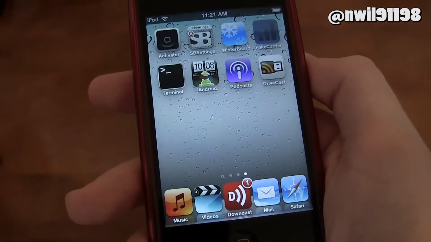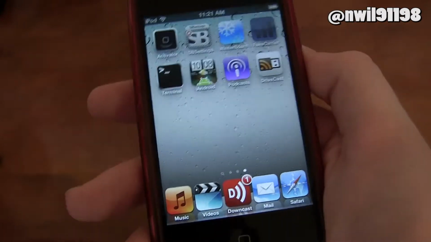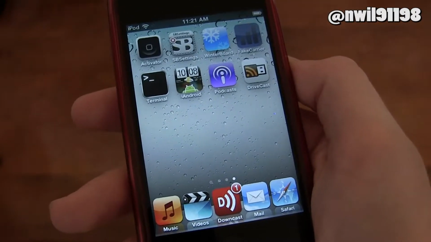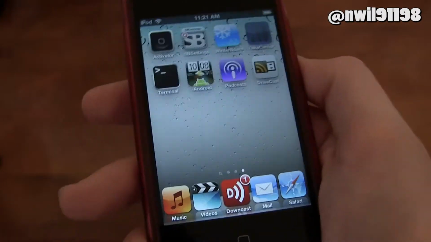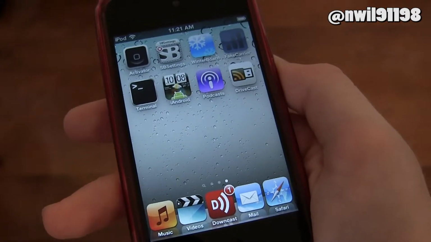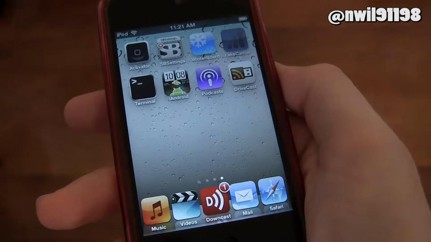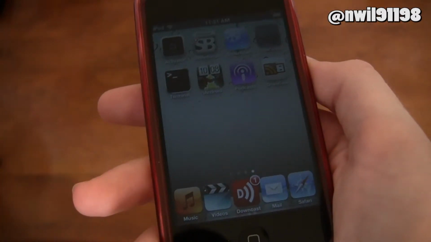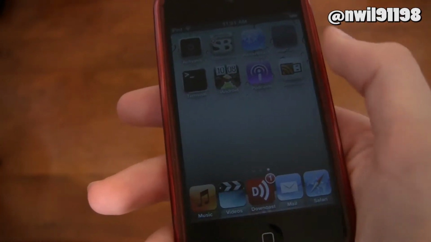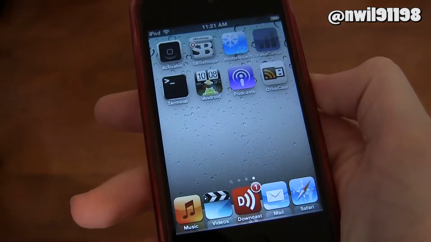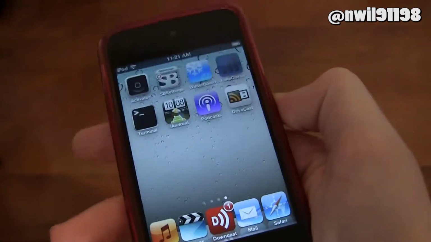Okay, so now on to my dock. In my dock, I have Music, Videos, Downcast, Mail, and Safari. Music is obviously for music. Videos is obviously for videos. Now, what's Downcast for? It's for podcasts. You can sync up your podcasts between iOS devices, which I don't have any other iOS devices, so that's not really helping me there. But it's just so convenient.